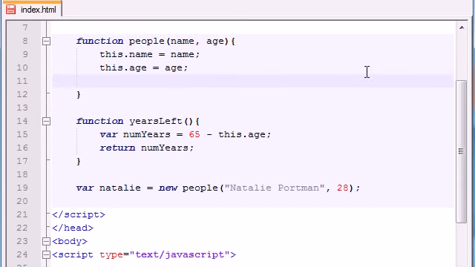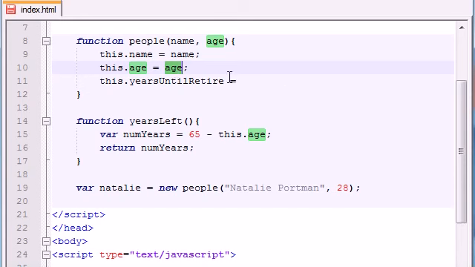Just like every other object property, you assign this dot, and then you write whatever you want your property to be named, and just go ahead and put years until retire or something like that. Did I spell everything right? Looks good enough. So then what you have is three properties for your object. Every person in the world has a name, has an age, and has a certain amount of years until they can retire. Their name is whatever we give it, their age is whatever we give it, and the years until retire, it has to make a calculation.